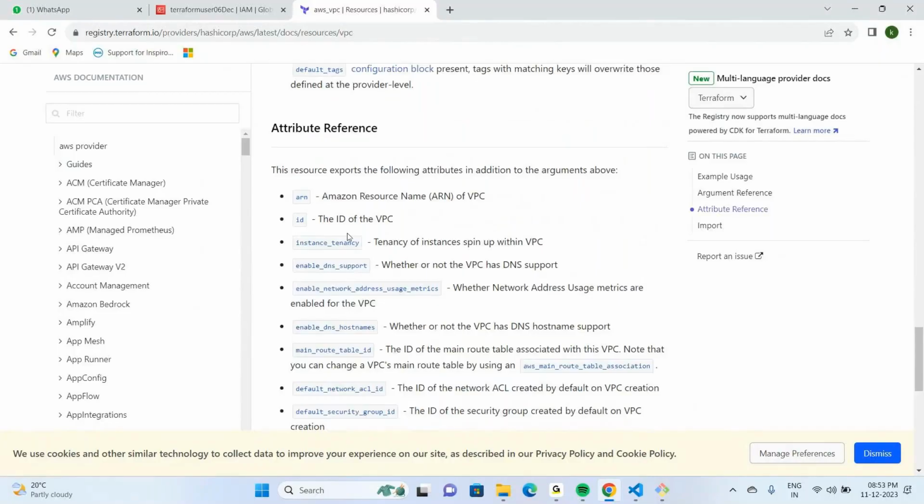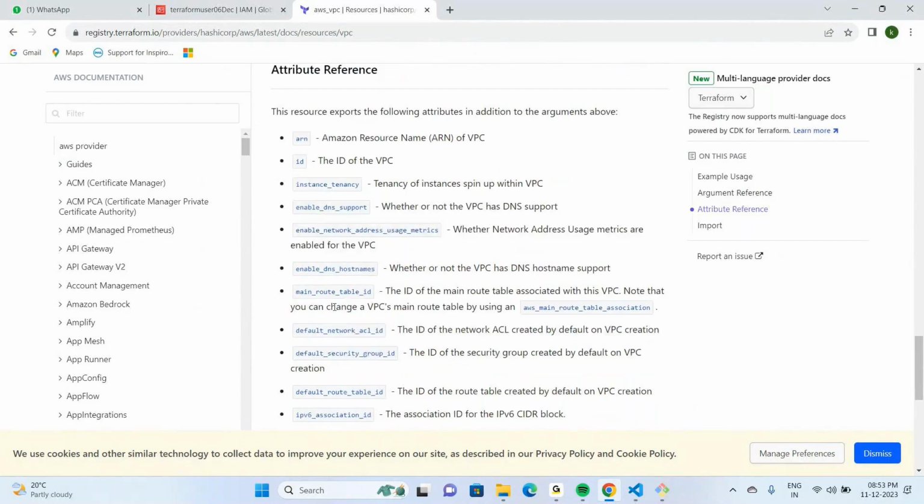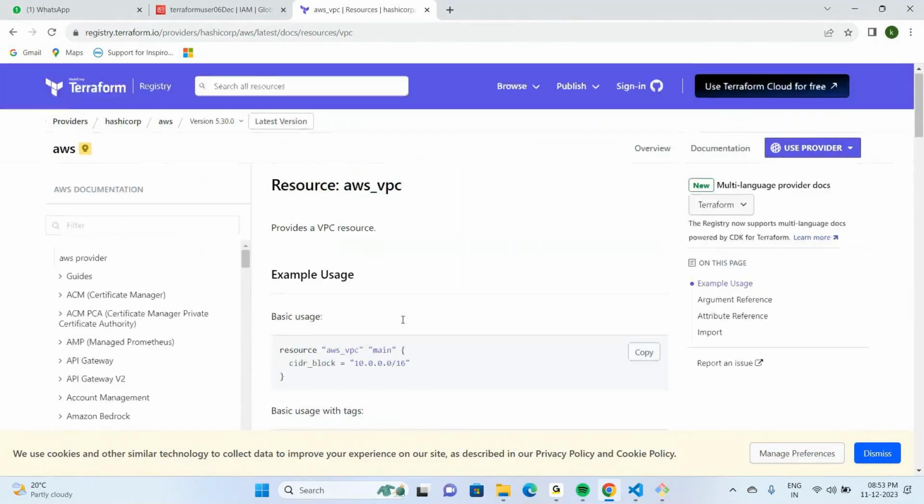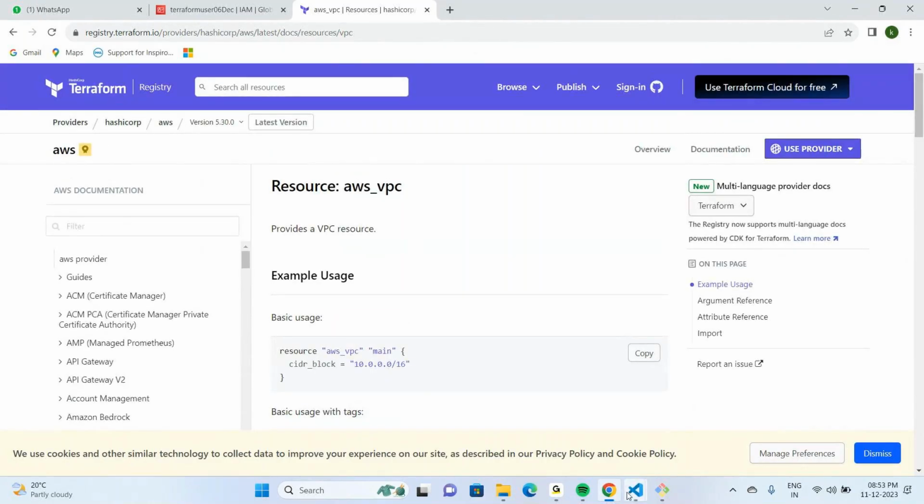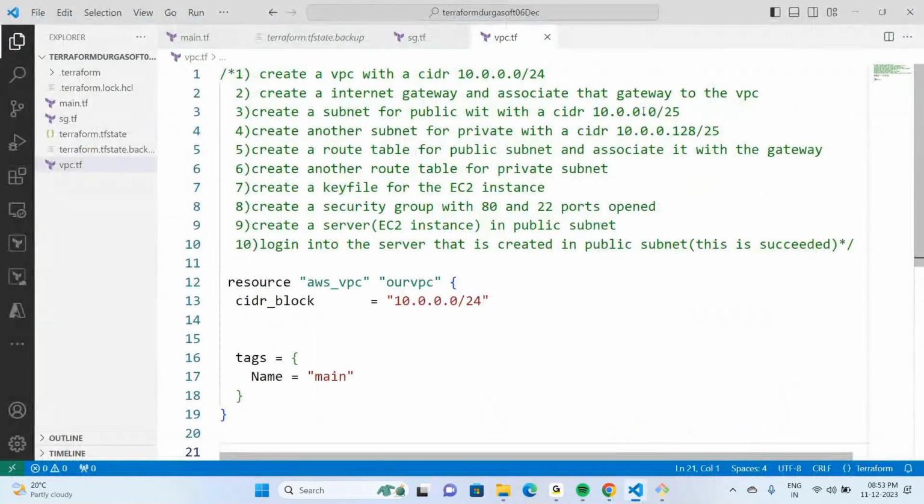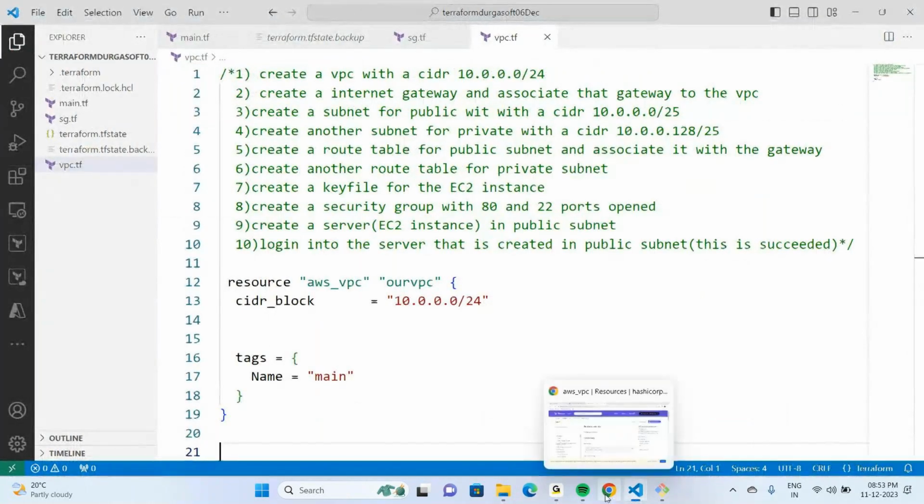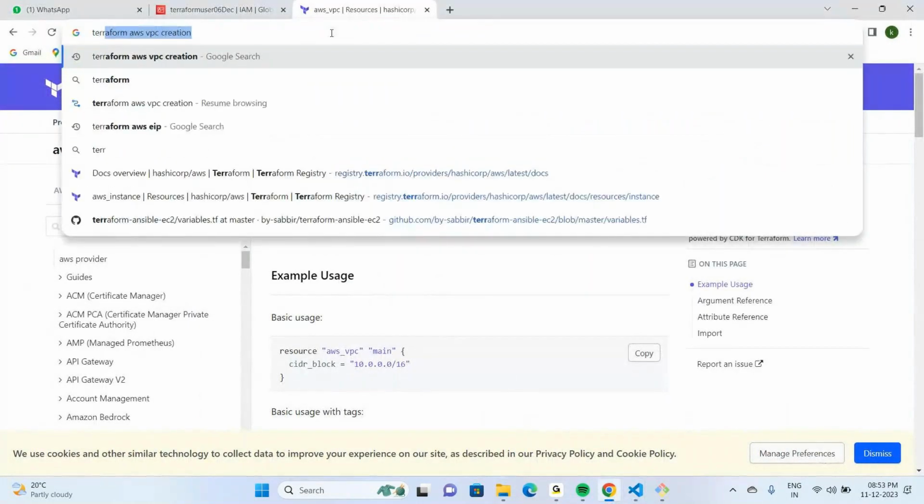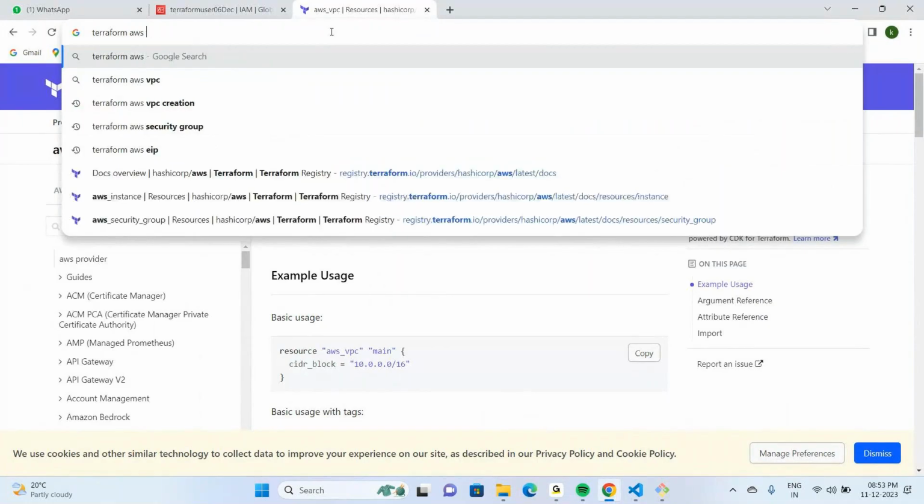And once your VPC is created, these outputs are generated: VPC ID, route table ID, default network ACL. These are the attributes that are generated. So as per our documentation, what is the next step here? Next step is we have to create a gateway. To create a gateway, simply search like this: Terraform AWS Internet Gateway.